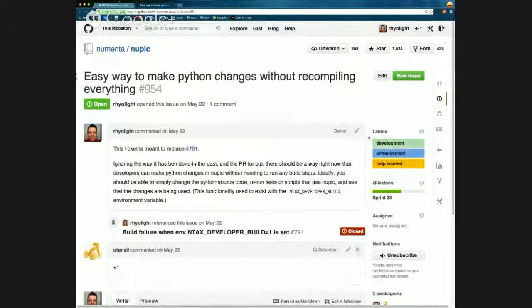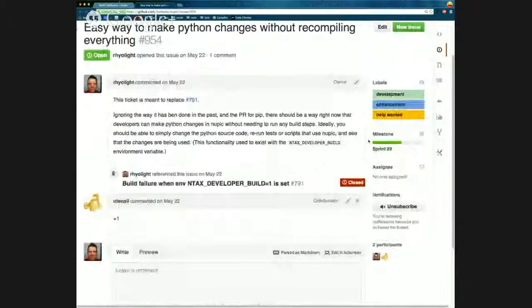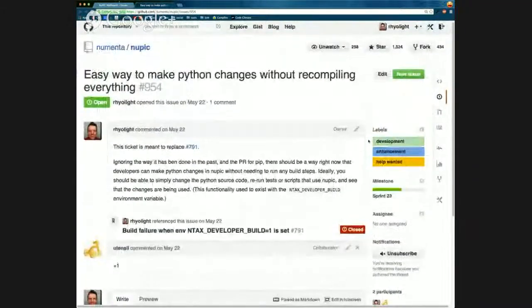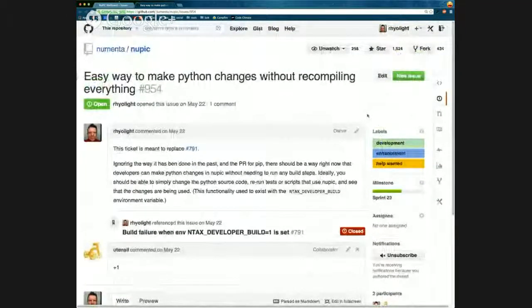And just to track this, in case the pip installable thing does not get merged in quickly, I opened an issue to make it easy to make Python changes without recompiling everything. This is up for grabs if anybody wants to work on this. Everybody seems to want it. Nobody seems to want to work on it. So maybe we're just all waiting for a pip install, which is fine.